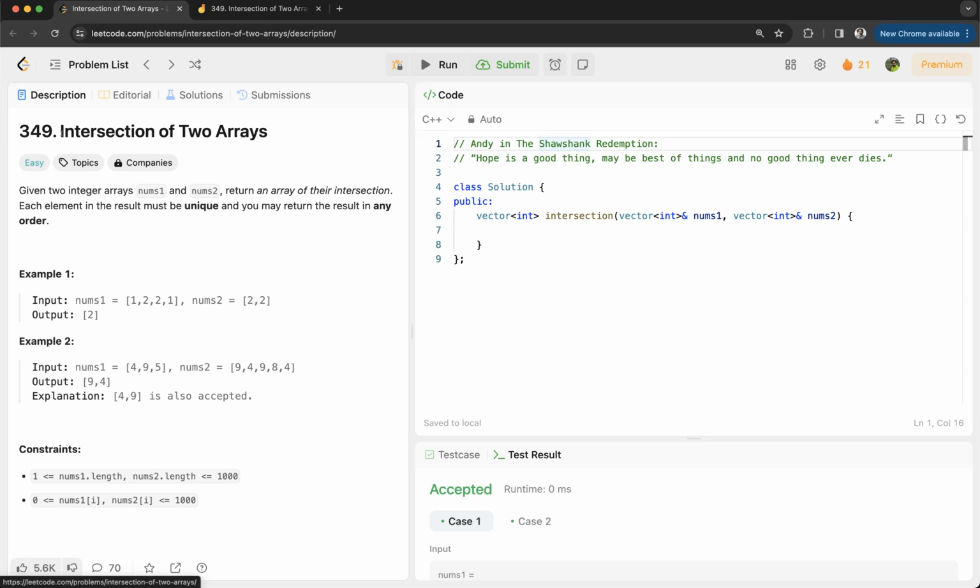The problem is about the intersection of two arrays. We are given two integer arrays, num1 and num2, and we should return an array of their intersection. The only catch is that the elements in the result should be unique, and we can return it in any order. It doesn't need to be in sorted order, in increasing order or decreasing order.